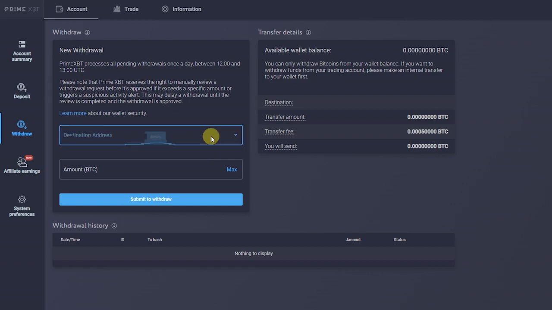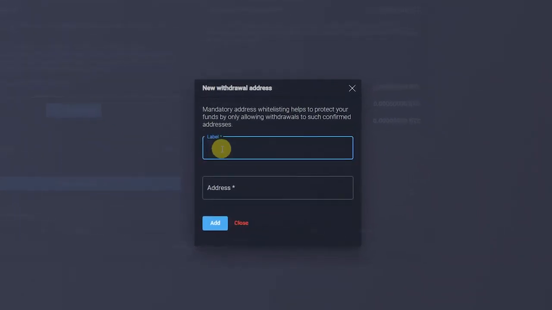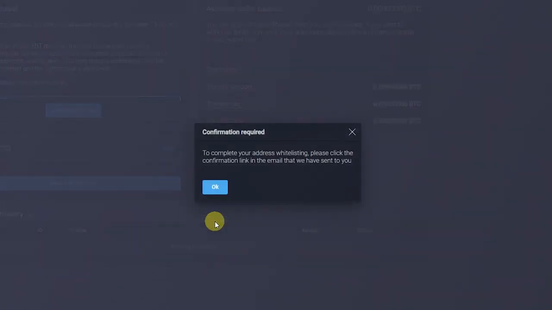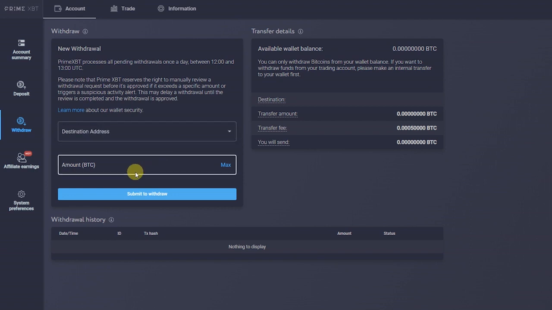To add your Bitcoin address to the whitelist, click Add New Address. In the window that appears, specify the name in the Label field and specify the Bitcoin address in the Address field. Click Add. You will need to confirm the address whitelisting through the email specified during registration. After you have successfully added your address to the whitelist, enter the amount you plan to withdraw from the platform in the Amount (BTC) field and click Submit to withdraw.